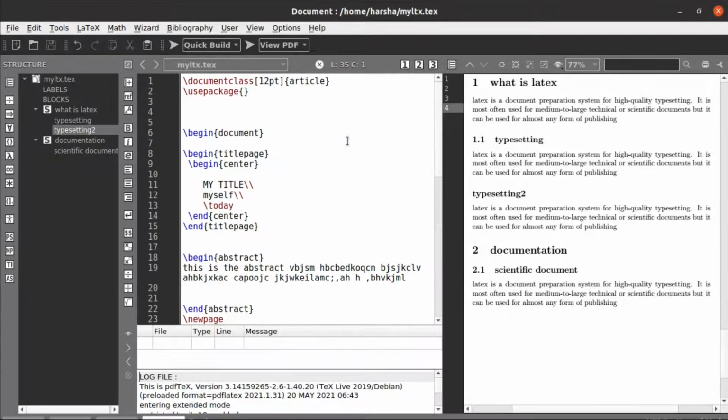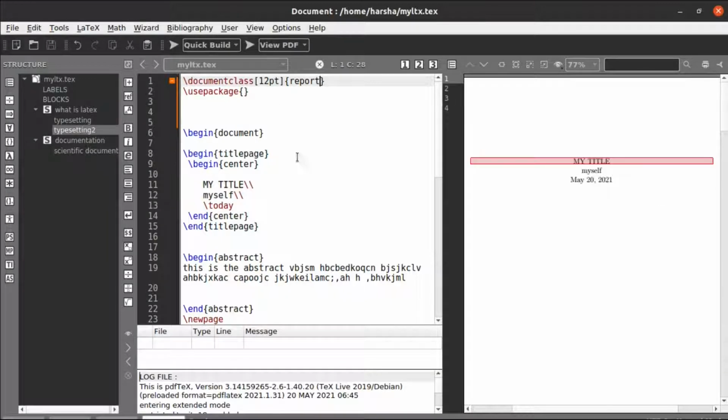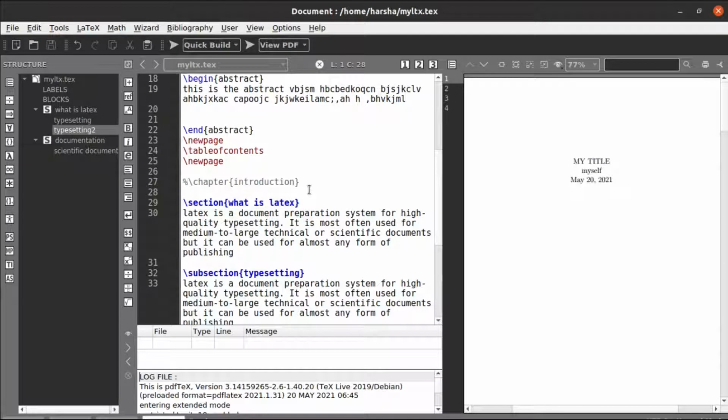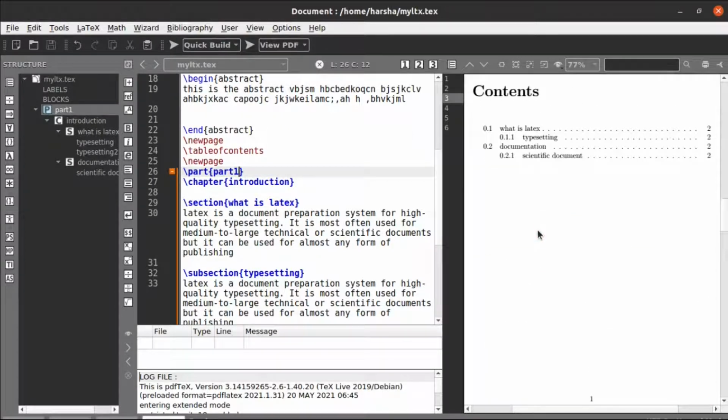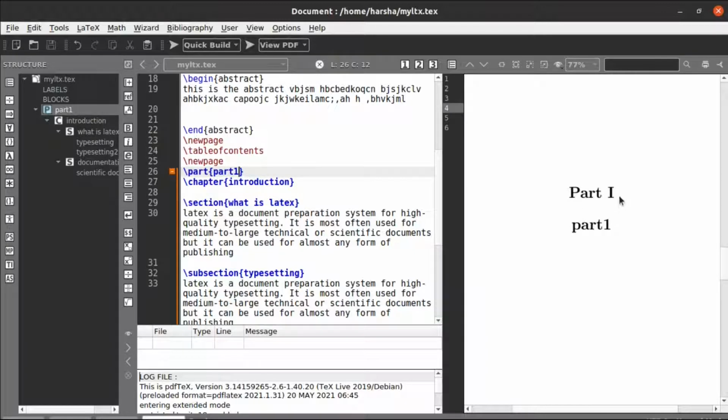Then there is no place for chapter in article, so how can we create part? So let's create a report. Now make a part here, before the chapter introduction. Before that, make a part. Part 1 with the name part 1. Let's run this. See, after table of contents, part 1 came.